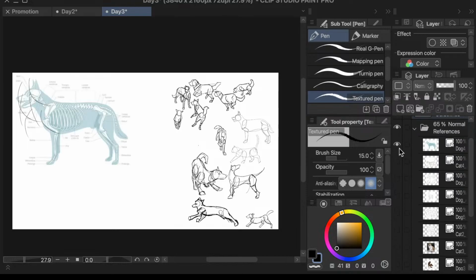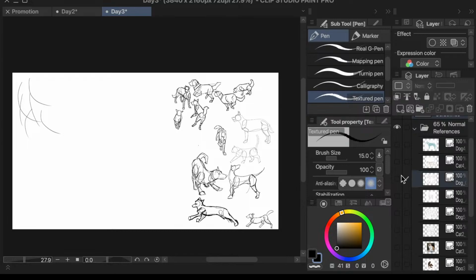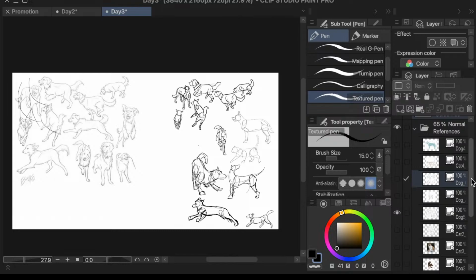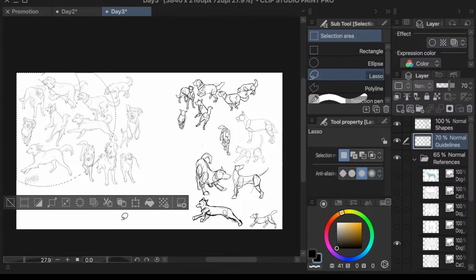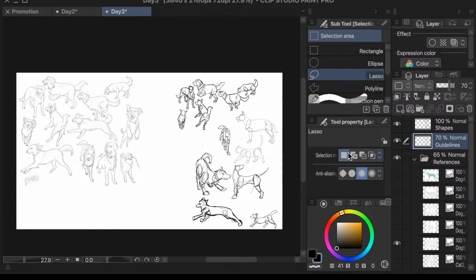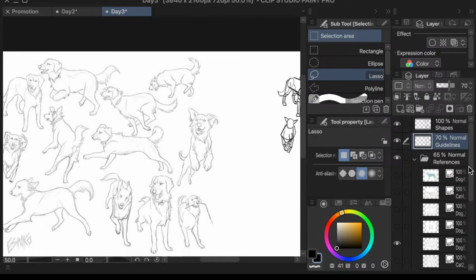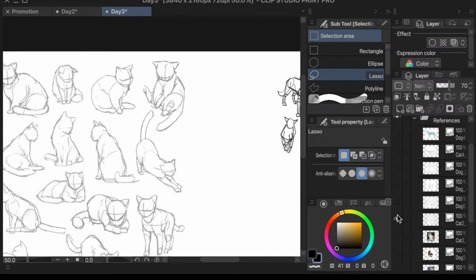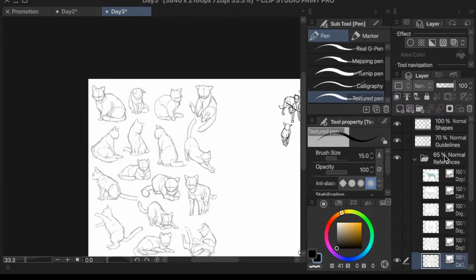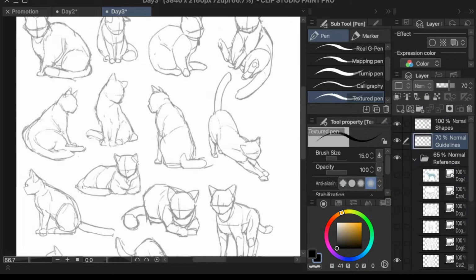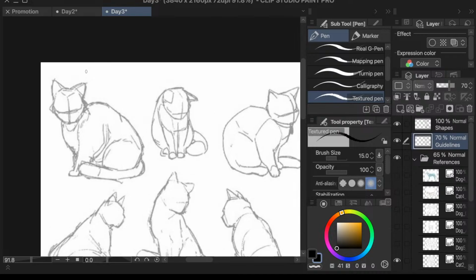So where is my cat reference? Here we go. And let's delete this. And that's not my cat reference. Sorry, I'm a bit tired. Here we go. I'm going to start off again with a couple of tracing studies, and then we will get back into drawing them without tracing.